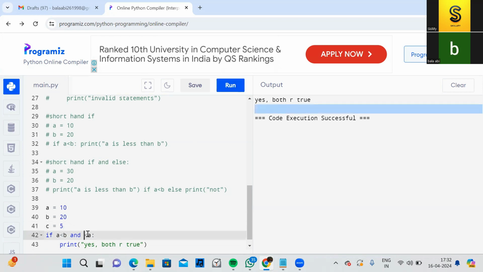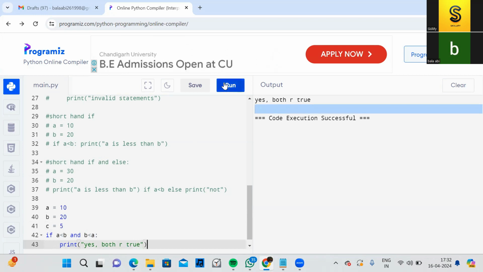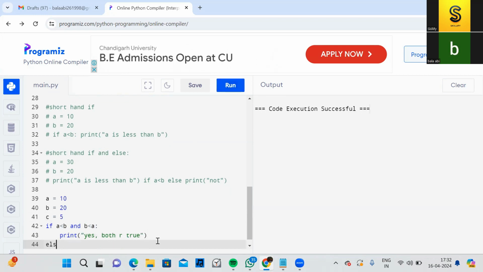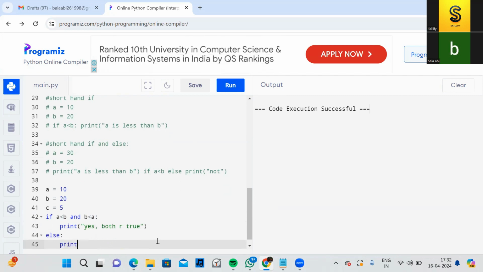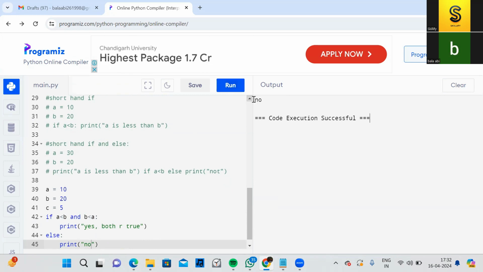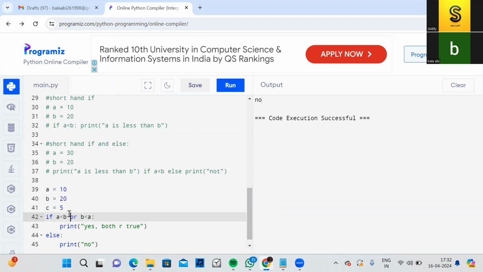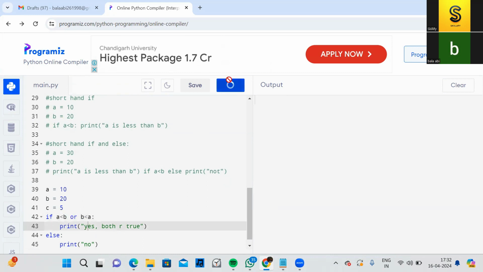If I give B is less than A, no, here B is not less than A, so it will display nothing because I didn't give any else condition. So if I give else, print no, then while running this code it will display the result as no. If I use the OR operator here, for OR, if any one of the conditions is true, the statement will get executed. Here A is less than B is a true condition, so it will display the result as both are true.